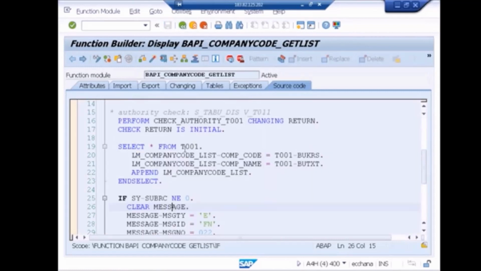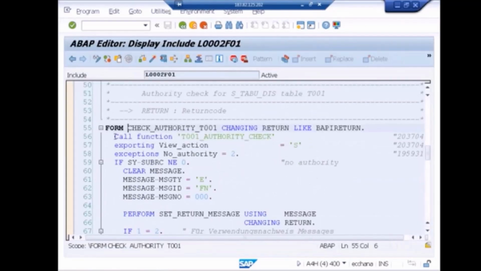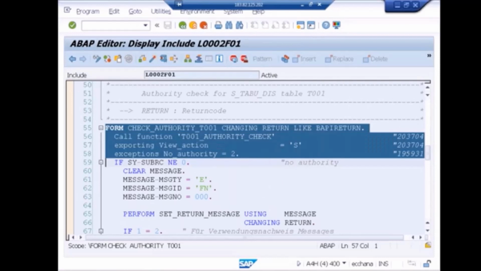We need to check where SAP has defined this subroutine. Is it clear? So let me go to the standard code. What is the check authority? This one. Here I'll double click on this. They have defined that subroutine in another include, not the top include. That's why I said don't copy the entire top include. They have defined this subroutine in some other include. So I'll just copy this.